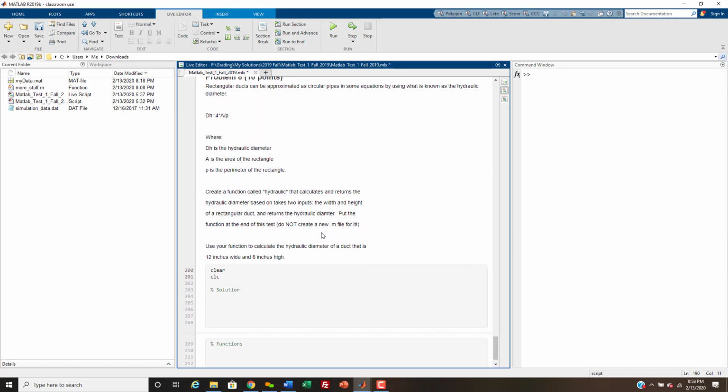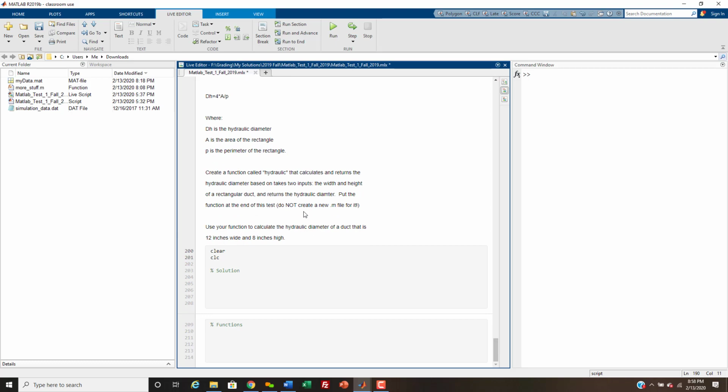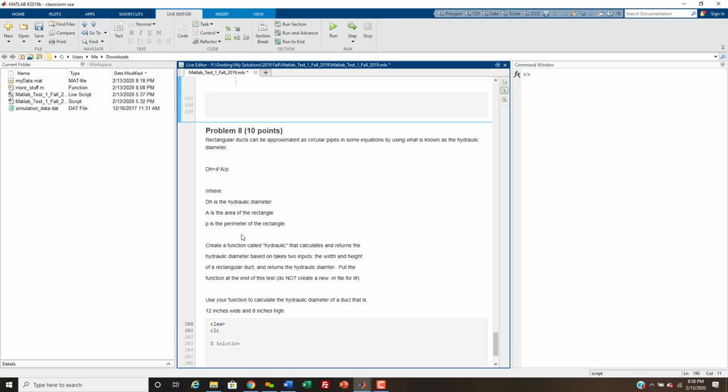Rectangular ducts. Rectangular ducts can be approximated as circular pipes in some equations by using what is known as the hydraulic diameter. DH equals 4A divided by P, where DH is the hydraulic diameter, A is the area of the rectangle, and P is the perimeter of the rectangle. Create a function. Oh, goody, this is the last problem too.